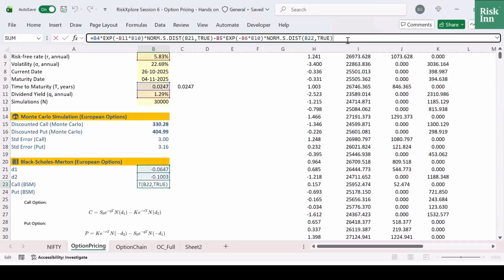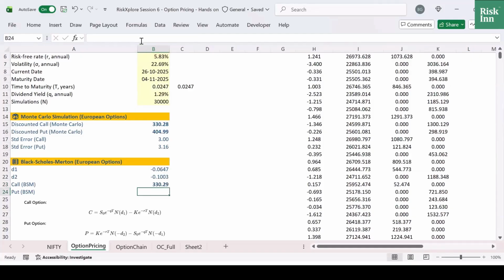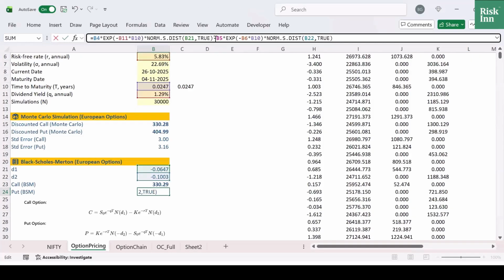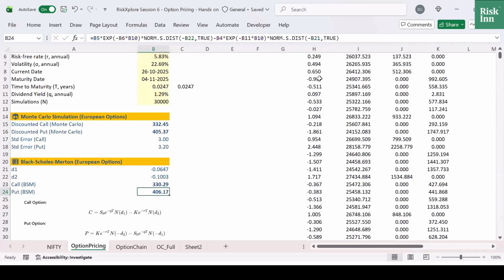So same formula, let's use it for put as well. Let's copy this. We have to do some alterations. First of all, we have to take this part after the second part of the formula. So minus this, okay. Then what is the adjustment that we need to do? We have to use minus d2 here, right? Minus d2 here and minus d1 here. We have 406 here, okay. We have 406 here, and it is very close to the value of put derived using simulations.